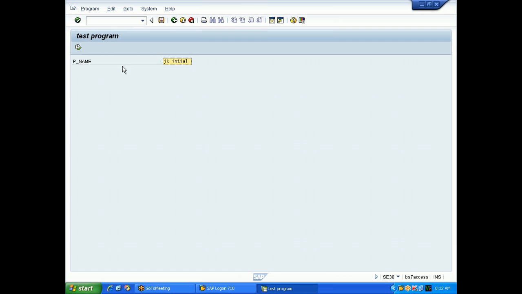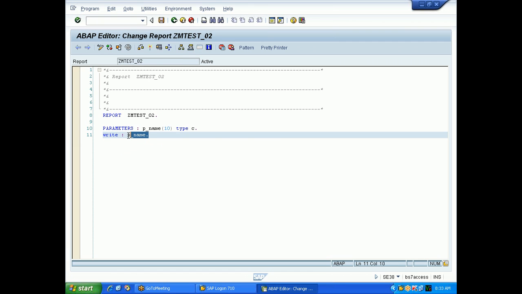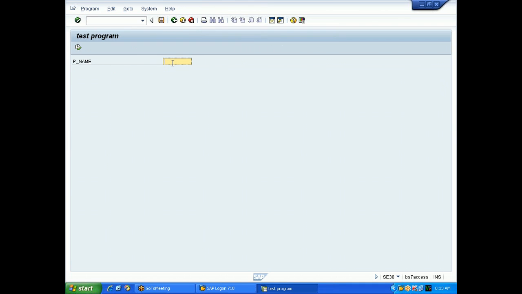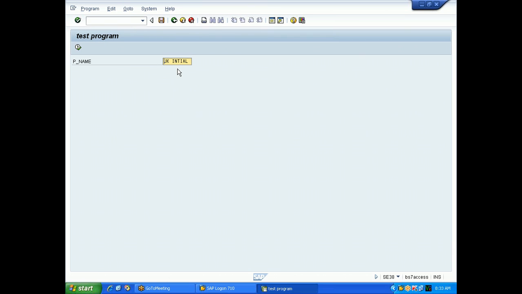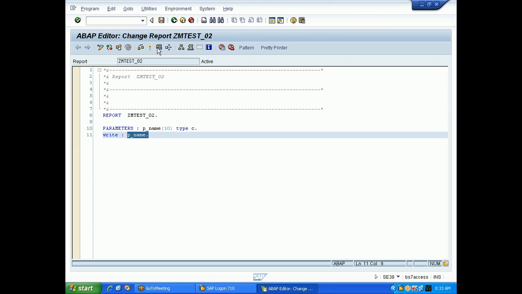In the write statement, what are we giving? P name. Whatever I am giving will be there in P name, and if you execute, that will come, because we are writing the P name. So the input whatever we are giving will be stored in P underscore name. And when you say write P underscore name, that will come.